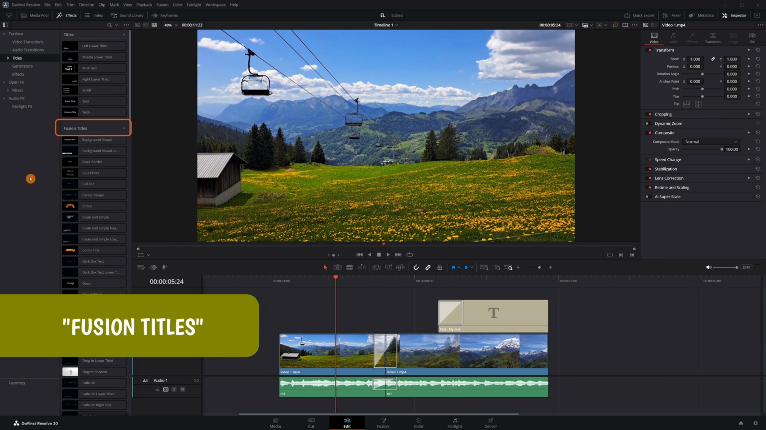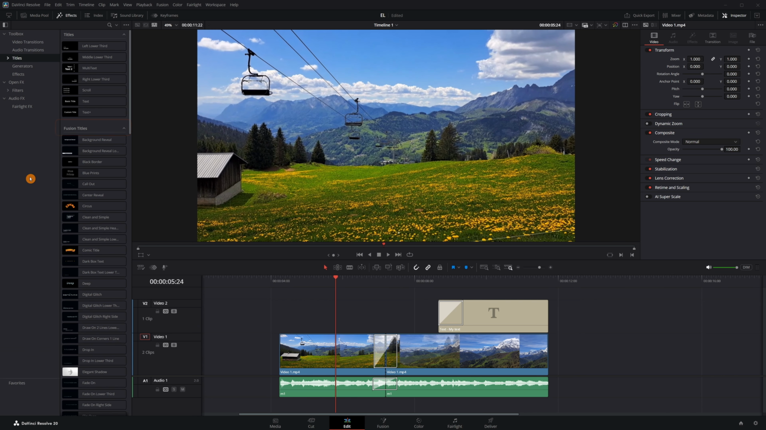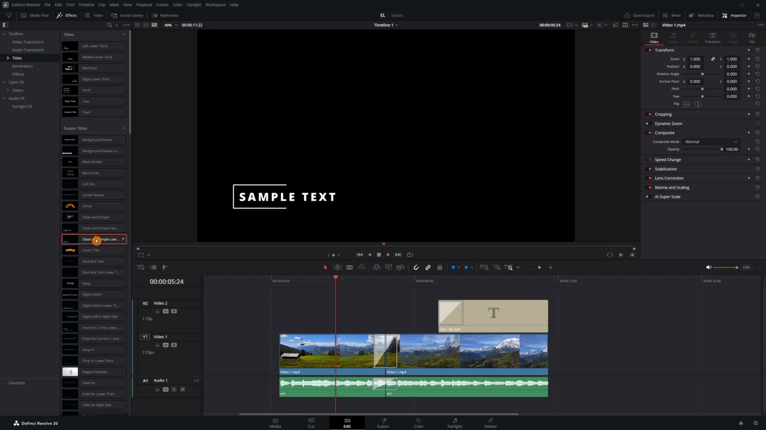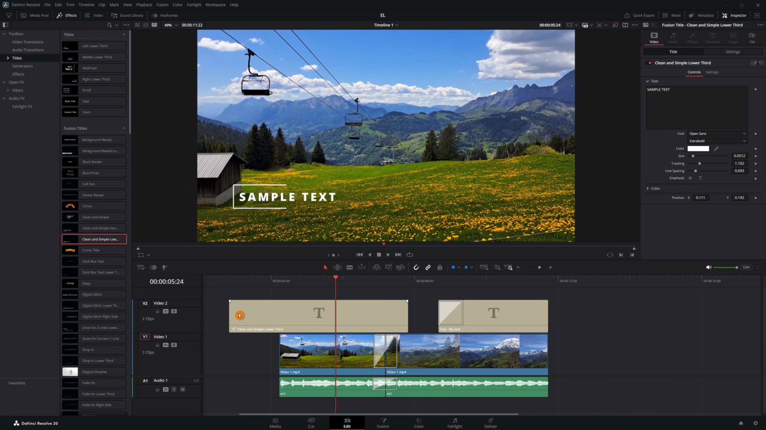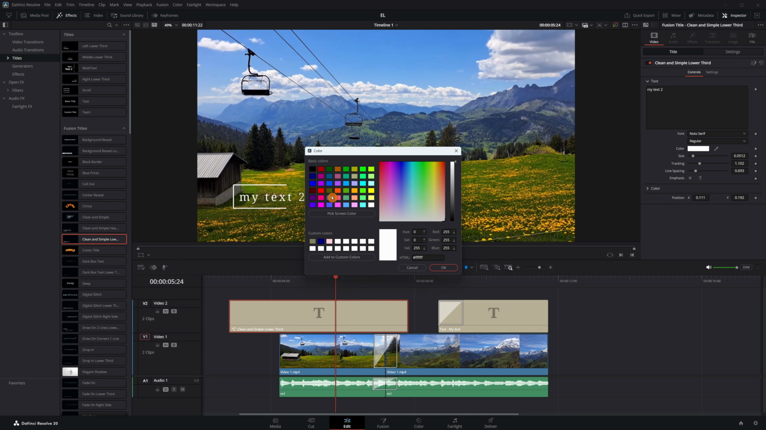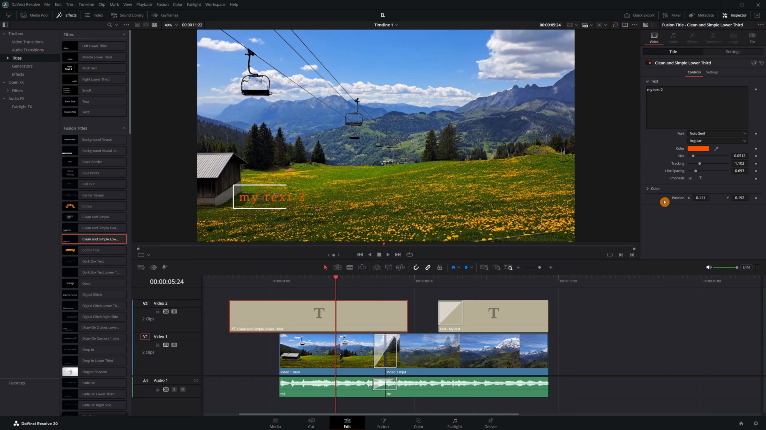There are also fusion titles. These are animated titles with motion and effects, giving your text a more stylish look. Drag one onto the timeline, type your text, change the font, color, size, and even style extra elements like a colored box behind the text. Then trim and position.